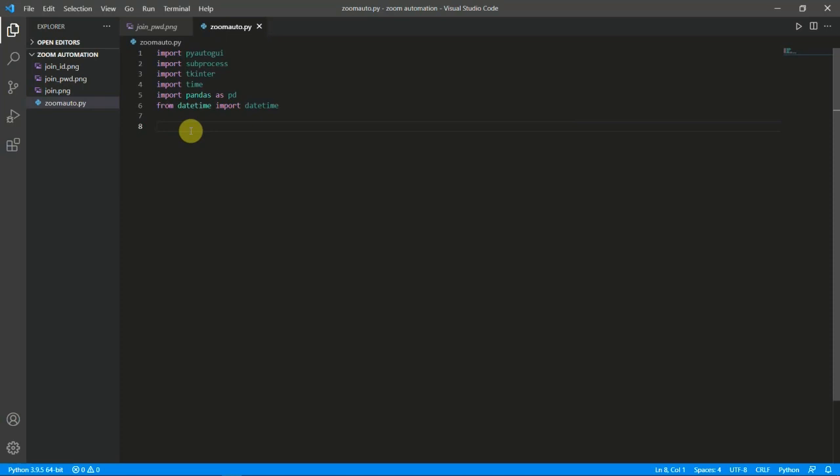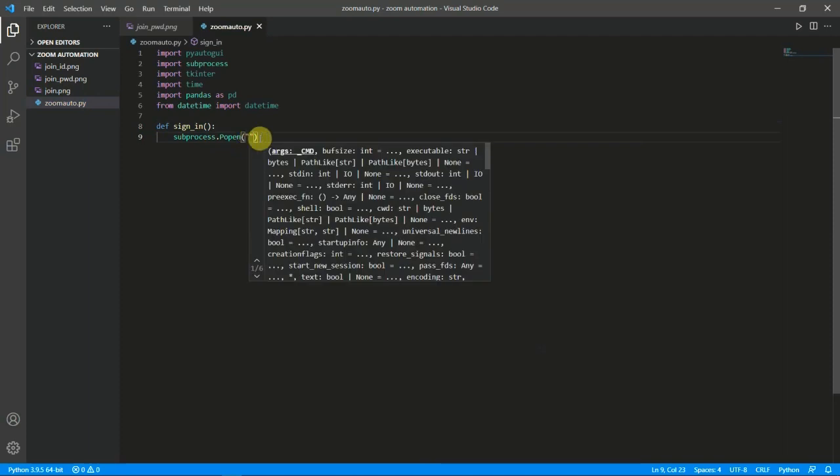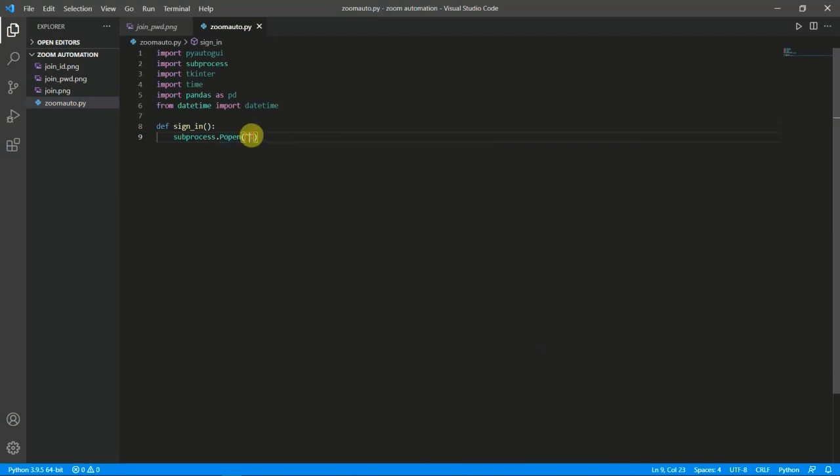So let's begin. The first process is we need to open the Zoom application. For that I will define a function called sign in, and inside this I will write subprocess.Popen and in braces and double inverted commas, I will have to give the path of the Zoom application .exe file, not a shortcut or anything. We need an exact application path here. We imported subprocess because subprocess helps us in opening the file in our computer.